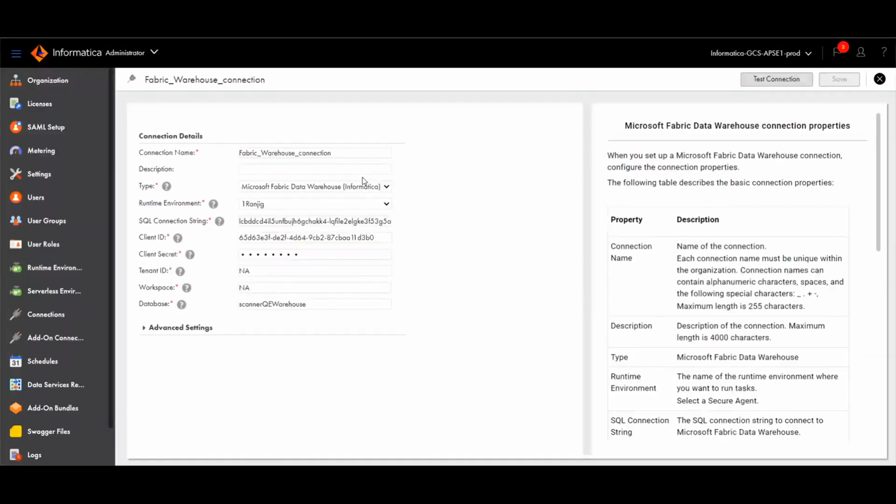Now we will see the steps to configure the Microsoft Fabric Data Warehouse Catalog source along with a quick demo. In order to create a Microsoft Fabric Data Warehouse Catalog source in Metadata Command Center, we will be required to create the connection in Administrator Service first. To do that, navigate to Administrator Service, click on Connection and create a new connection.